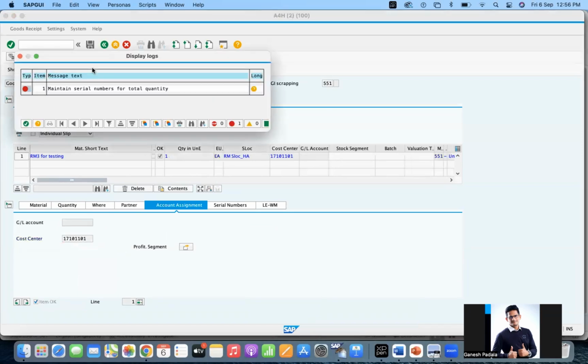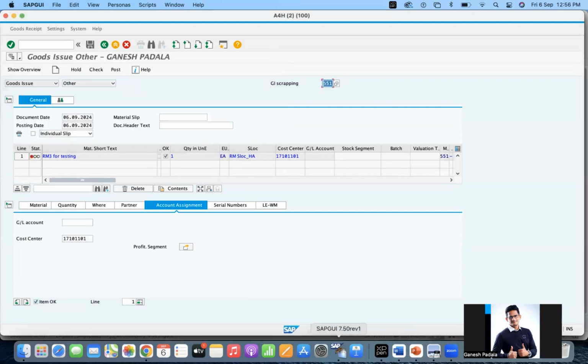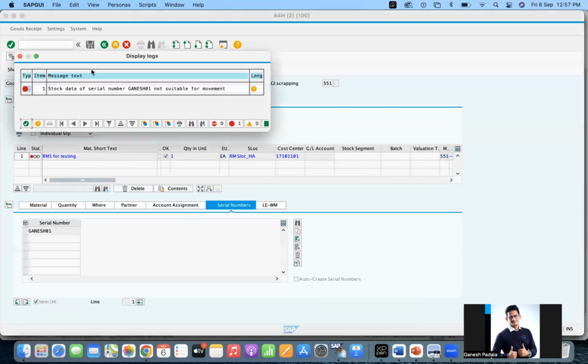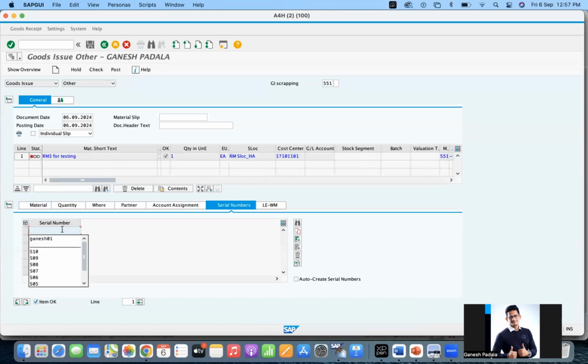Okay. See, maintain serial numbers for total quantity because we made it mandatory in MMSL. So system is prompting you to input the serial number. For example, I want to input something like Ganesh 01. See, stock data for serial number Ganesh 01 is not suitable for movement because we put that check control. Stock check control is also available, so the system will not allow you to give whatever you want. You must give which is available in the stock.